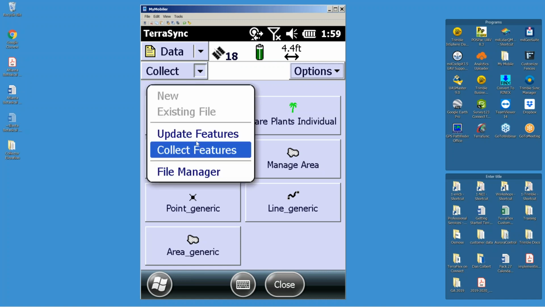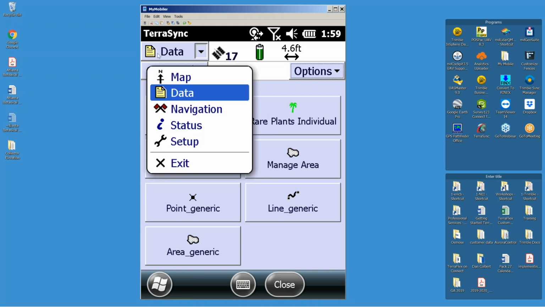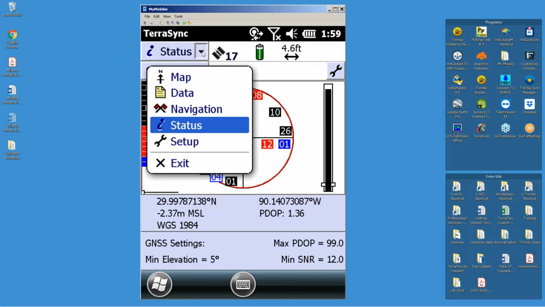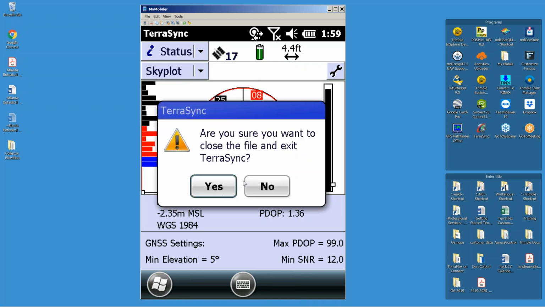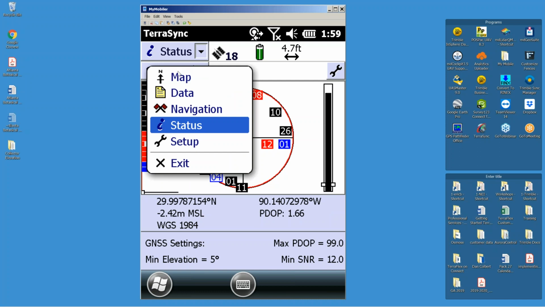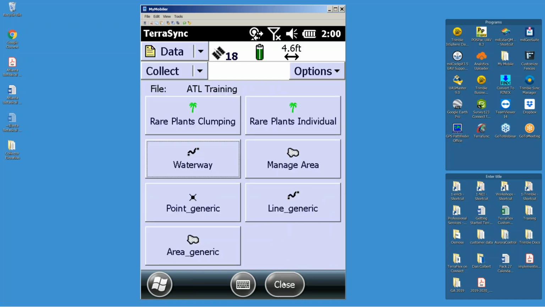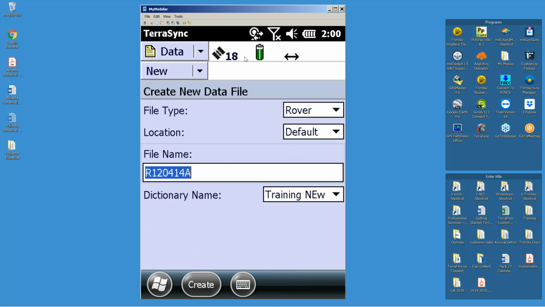I'm going to close the file. So I'm going to go to data. That's the main menu. If I was in status, whatever the main menu is, I want to exit out of this file. So I'm going to exit. It's going to say, you sure you want to close and exit TerraSync? You know what, I messed it up. I just want to close the file. Let me go back to data. I'm just going to hit close. Sorry about that. I'm used to just exiting out of the software. So the data file is closed.